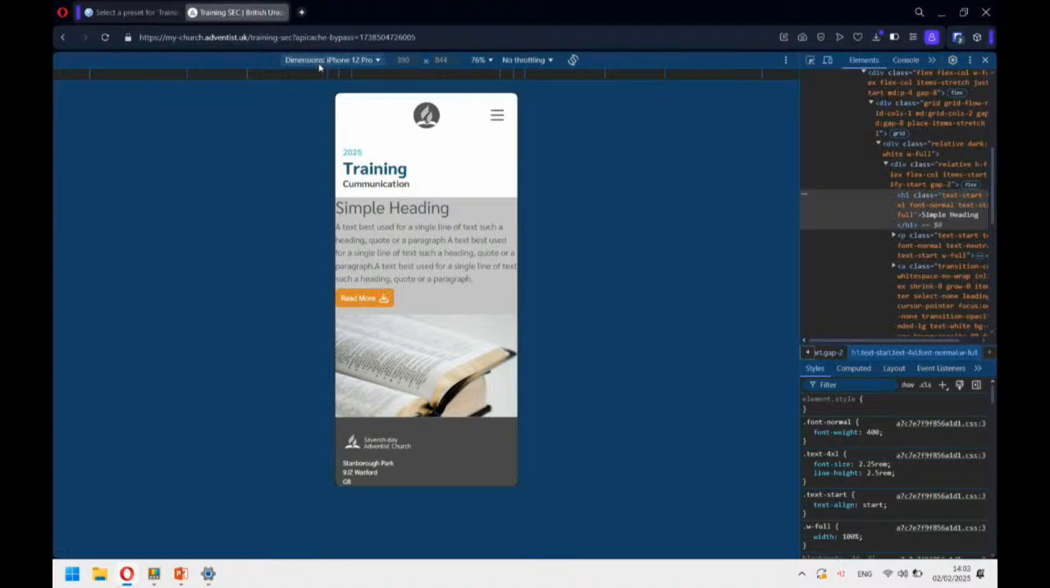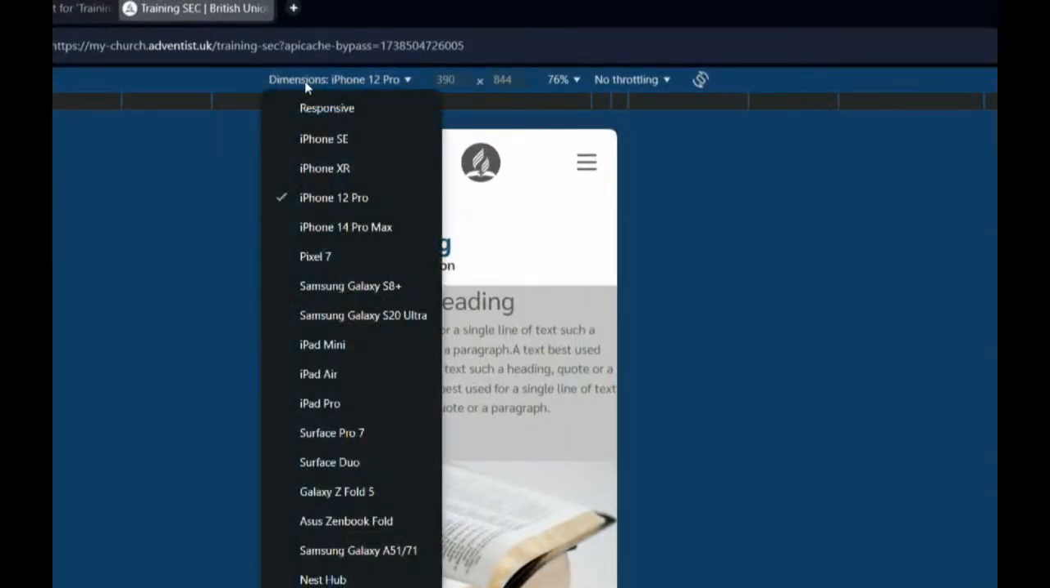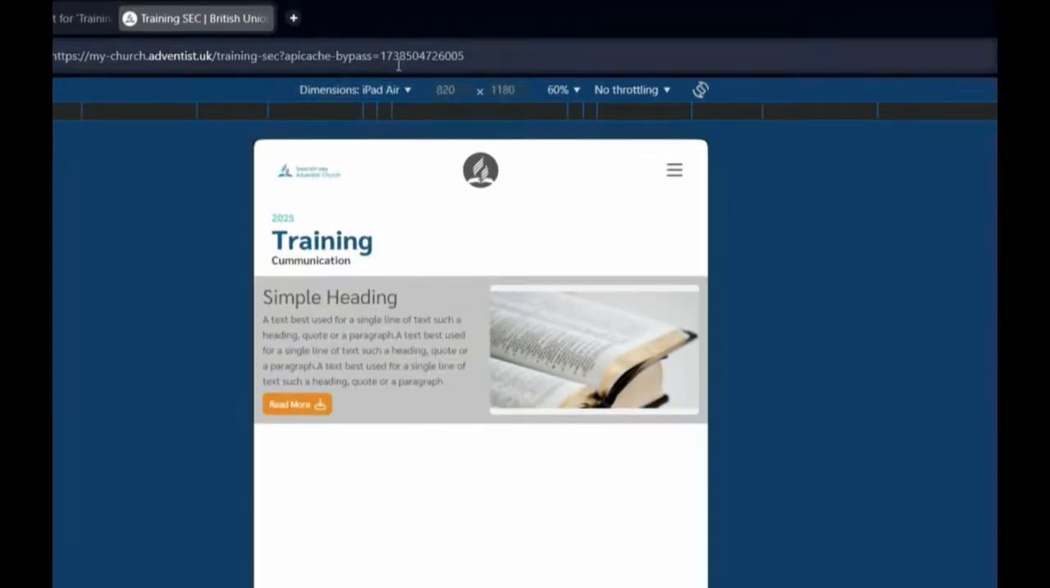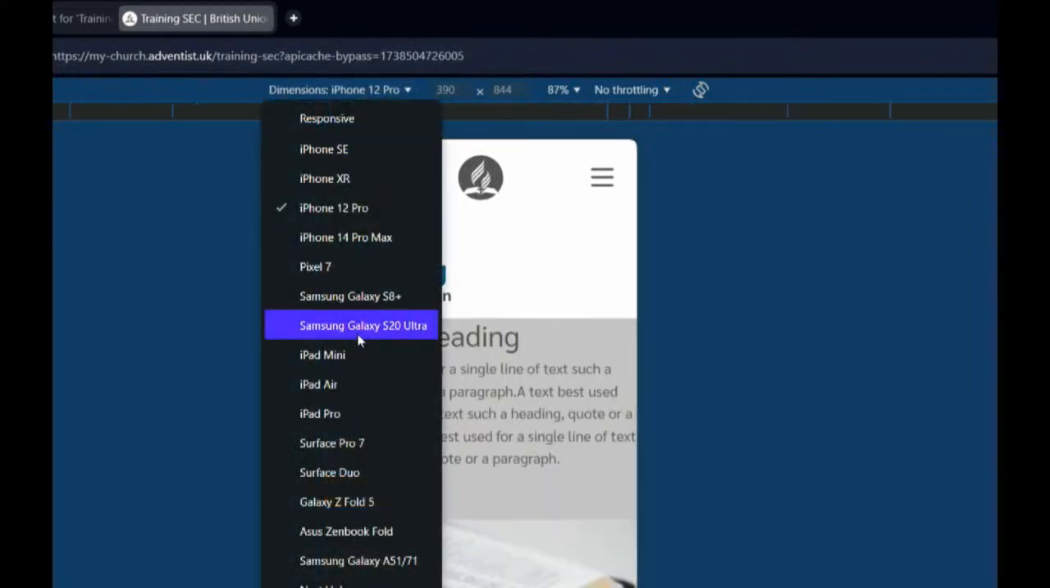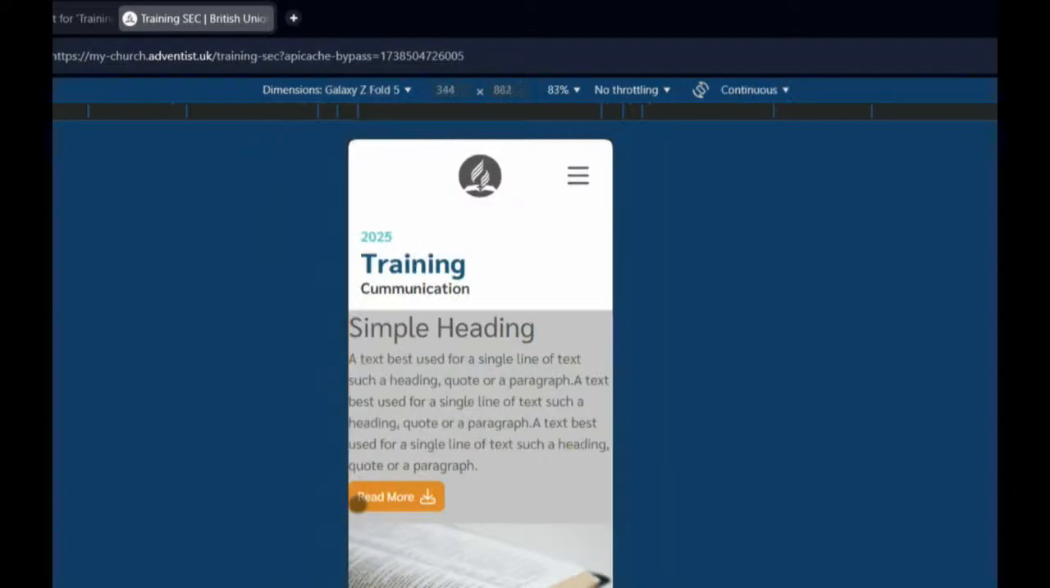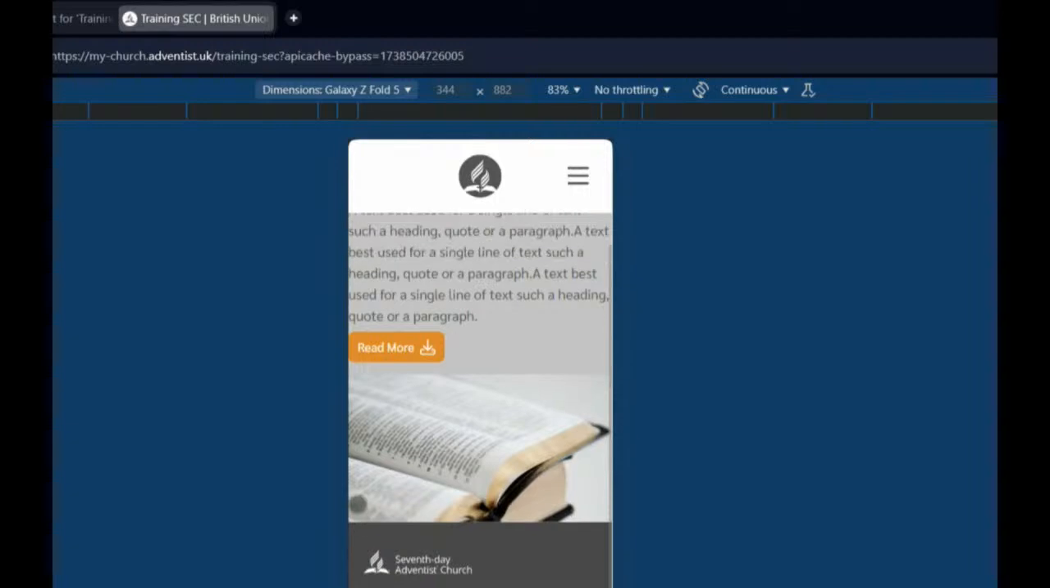On top here, we have dimensions. I can click on it and change from different mobile devices and tablets. For example, I can see it for iPad Air, how it looks. I can see it for iPhone 12 Pro. I can see it for Galaxy Z Fold 5, the folding phones, how it looks. This is the front one, yeah.